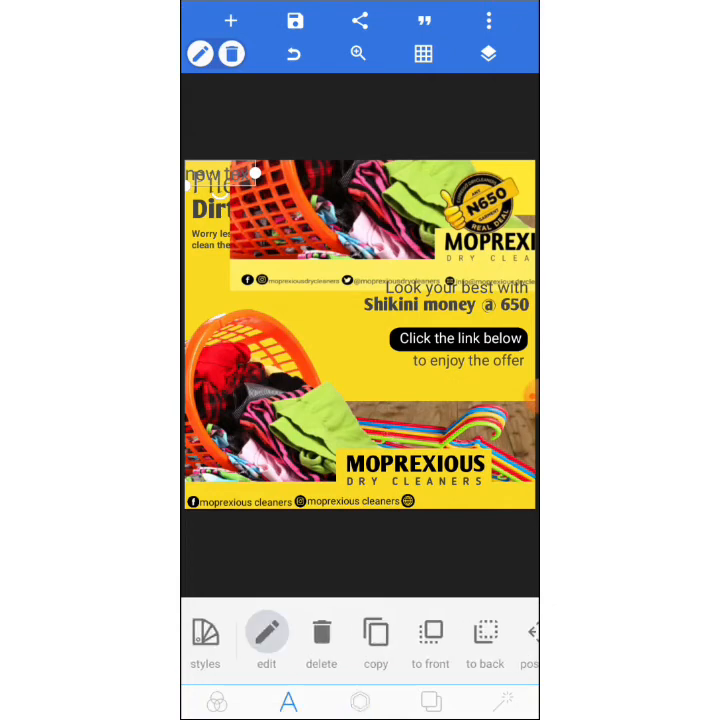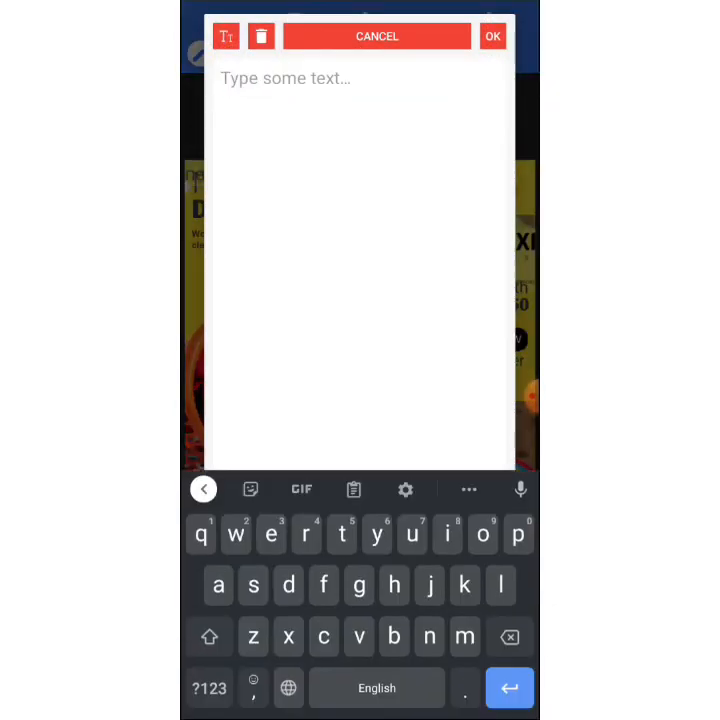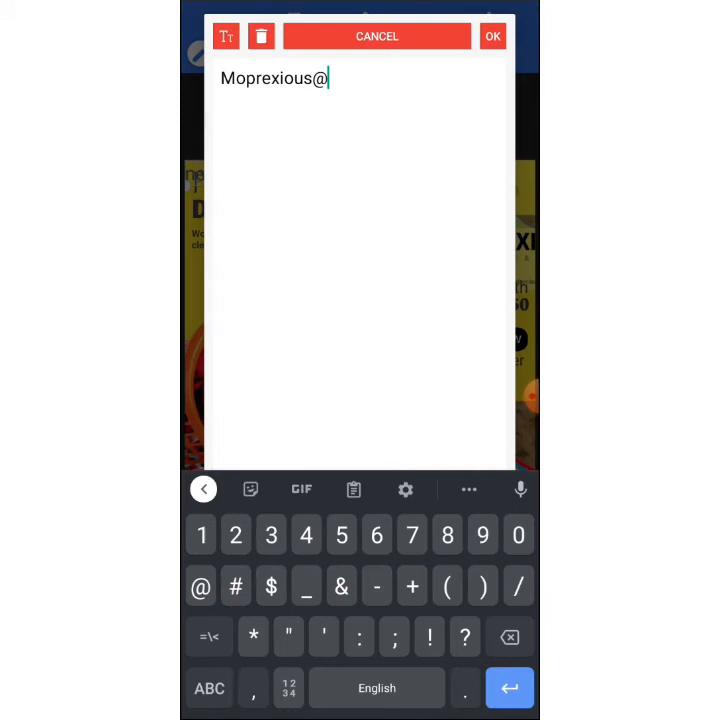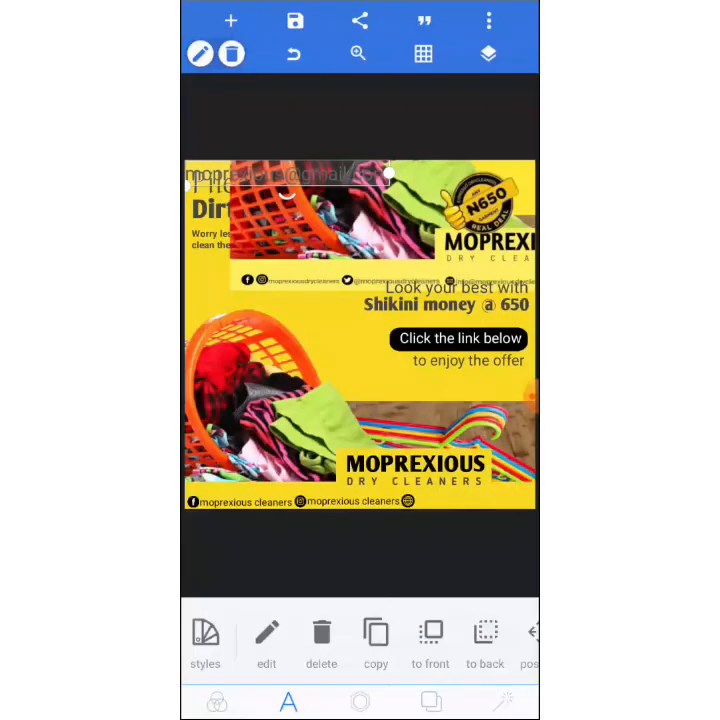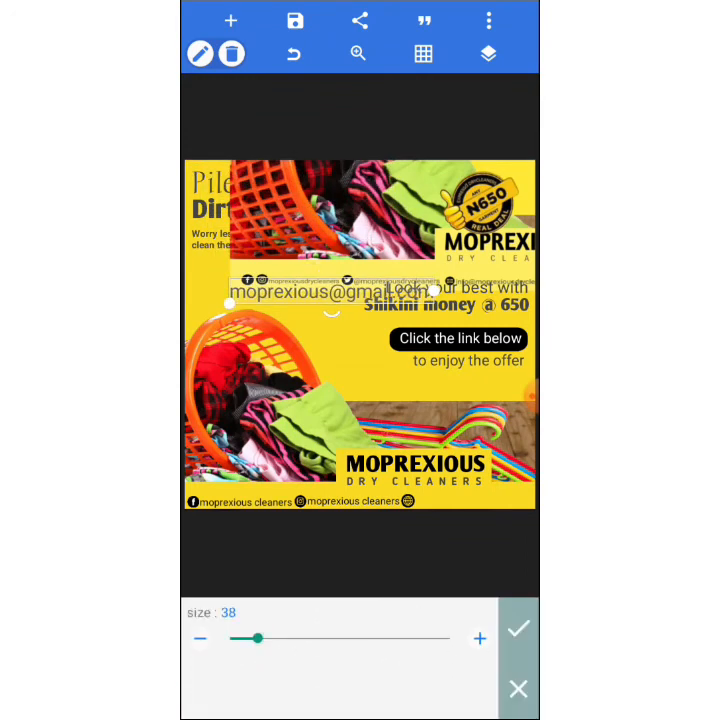Another text, edit, delete, then more precious at gmail.com. Now change everything to small letter. Now bring it to this place, but you have to change the size to 20. Let's see how 20 will be. Yes. Perfect.